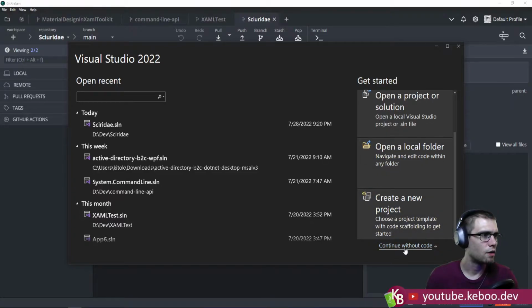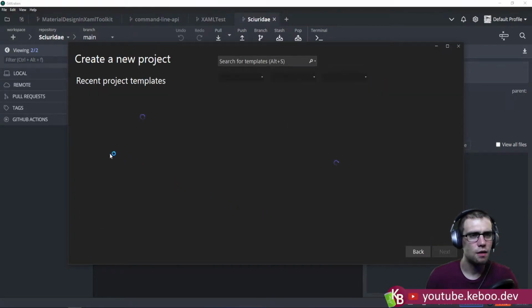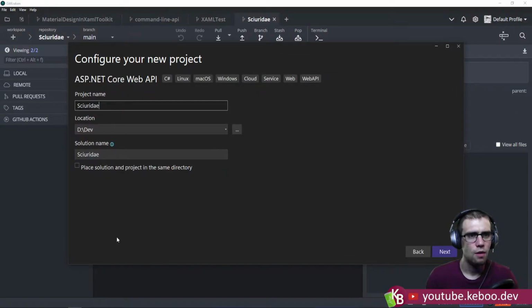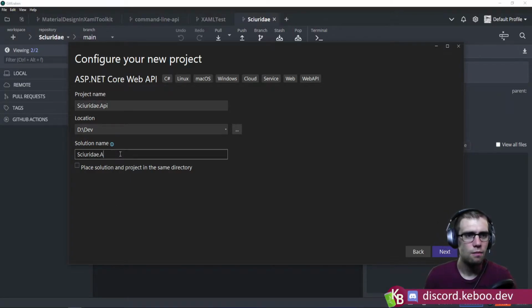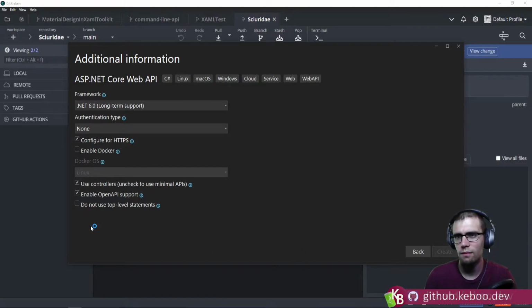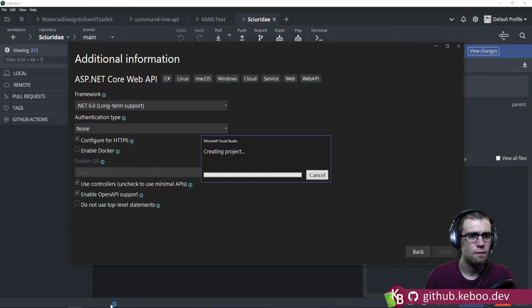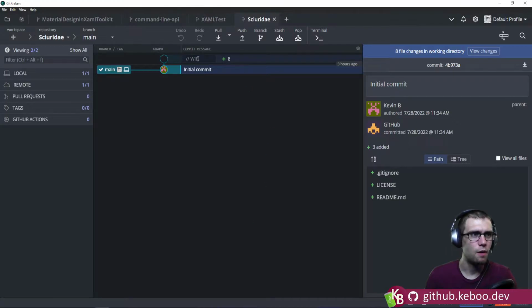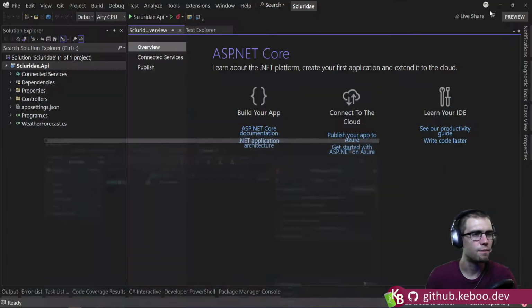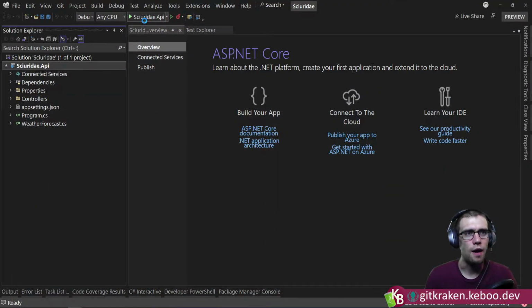Okay, so create new project. Template should be on top. Yep, we're going to go there. API. Make the solution name that. All the defaults are still set. Huzzah. Create. There we go. See, now it's showing up in the right directory. Great. Files changed. There's stuff appearing. Huzzah.